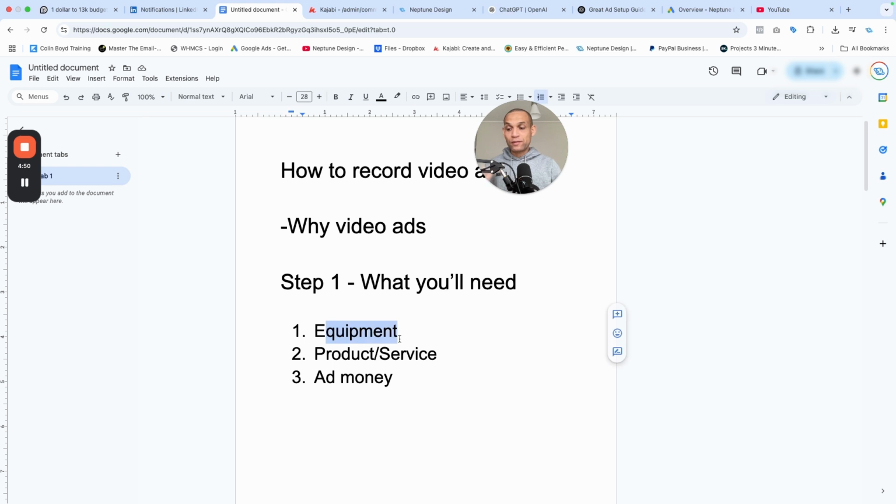All right, so the equipment that you need is literally your smartphone. You need a smartphone and you need a window with good light. I don't have any light on me right now. There's no professional light. You just need a window with good light. That's the only two things you need: smartphone, window with good light.